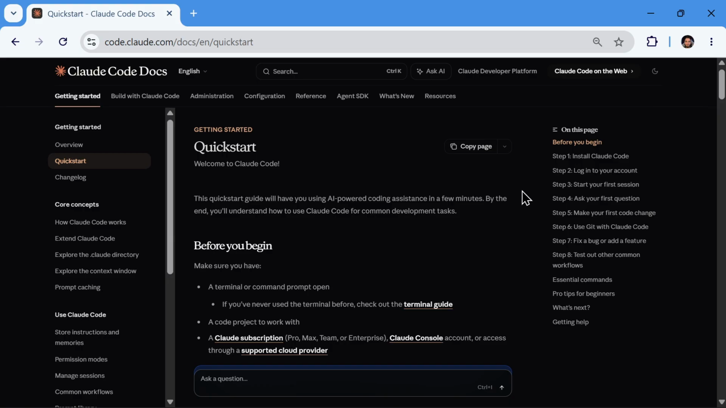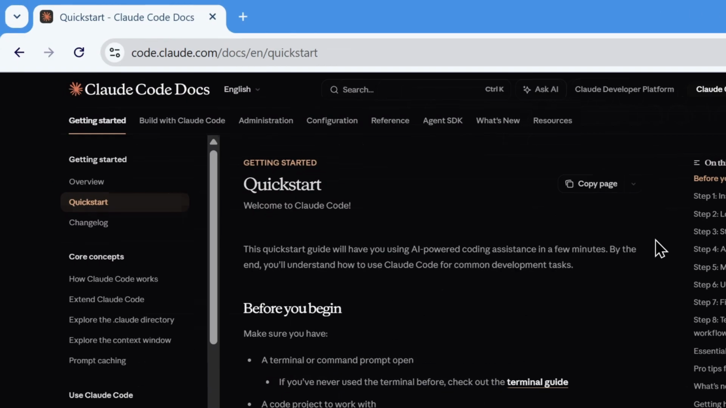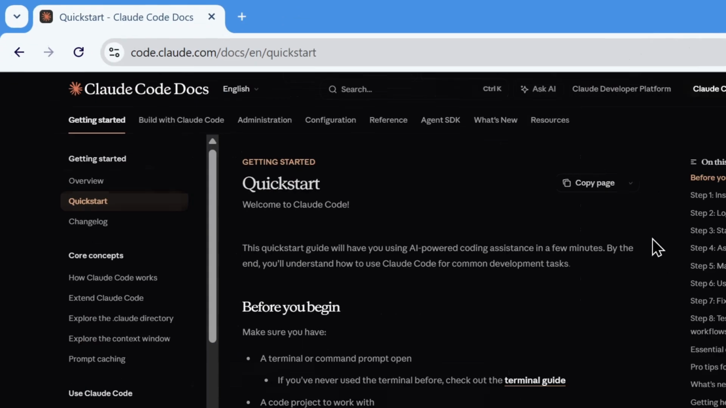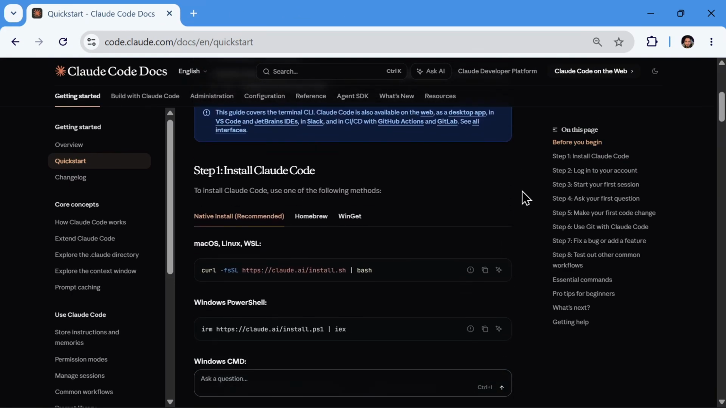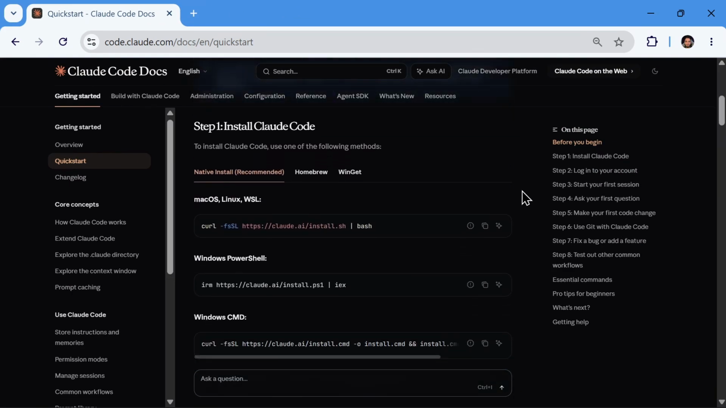Alright, so in this lesson, we're going to install Claude Code so we can use it directly from our terminal. And the way you do that depends on your operating system. So I suggest you visit the documentation at this specific URL. And there you can find the exact command that you need to run in your terminal.